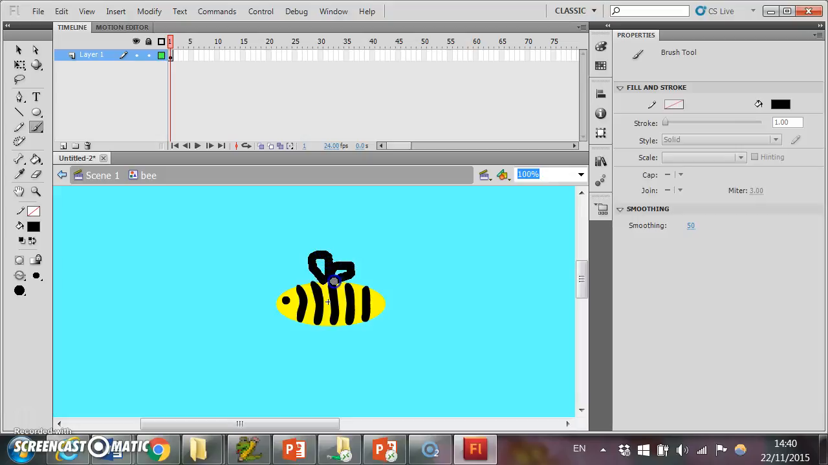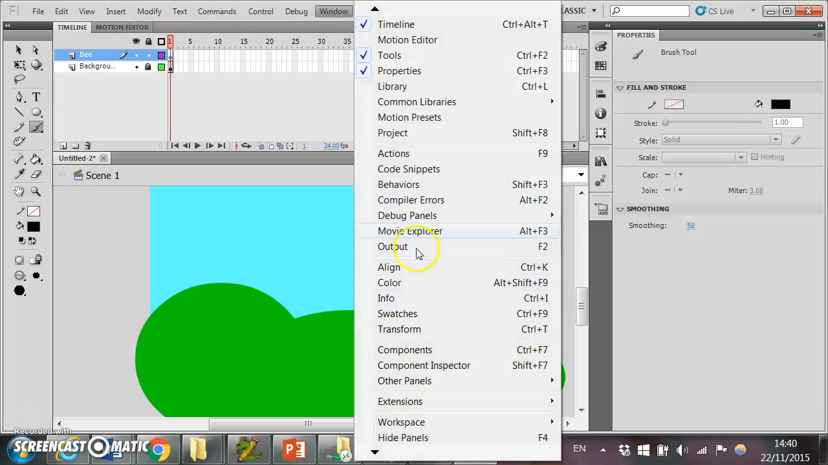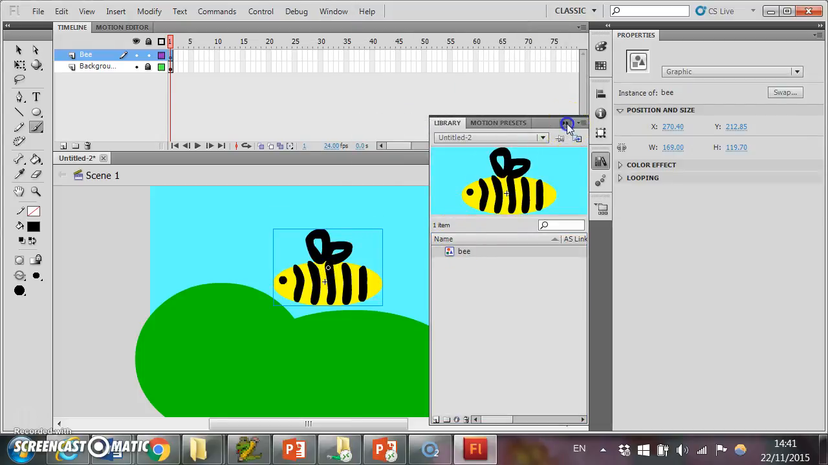Okay, so as I said, it's not an impressive bee. You can do better when it's you. When you've finished your bee or whatever you're creating, go back to scene 1, and you'll need to now view your library and click and drag your bee onto the stage.